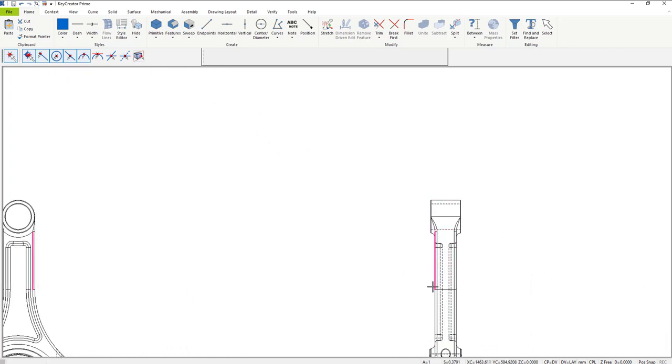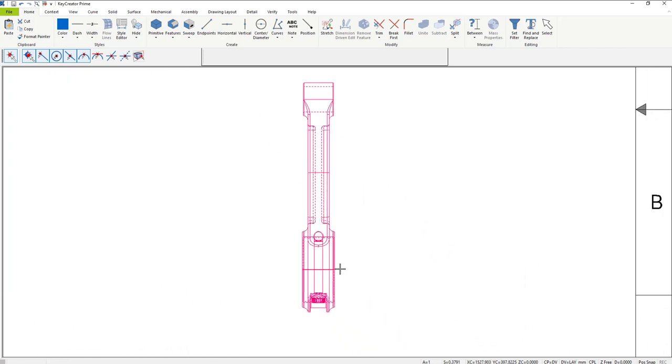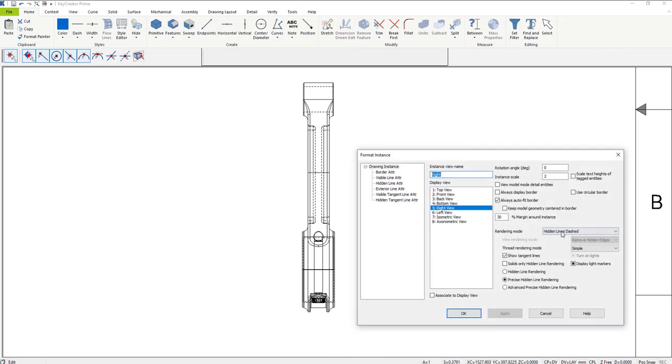Now let's pan over to the right-hand view. Select the right-hand view, select Format with the right mouse button, and do the same change you just did to the top view.